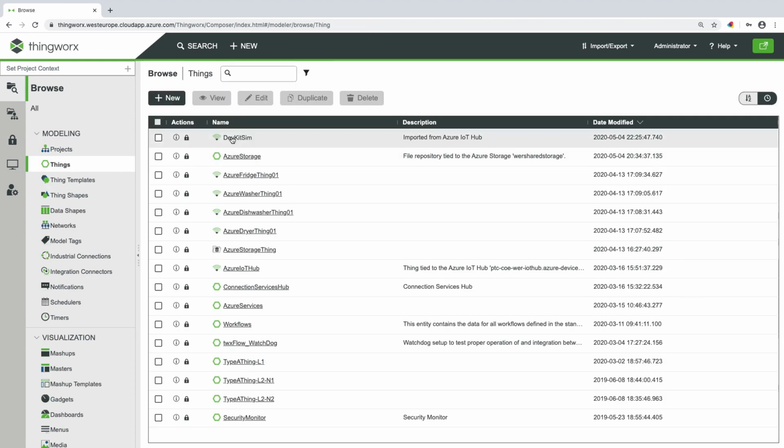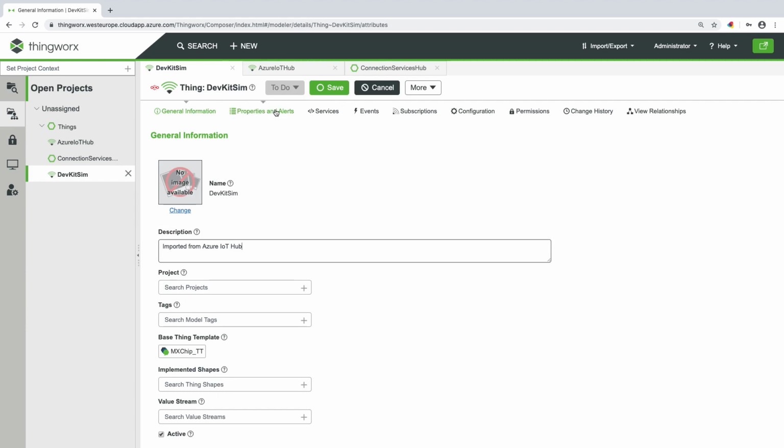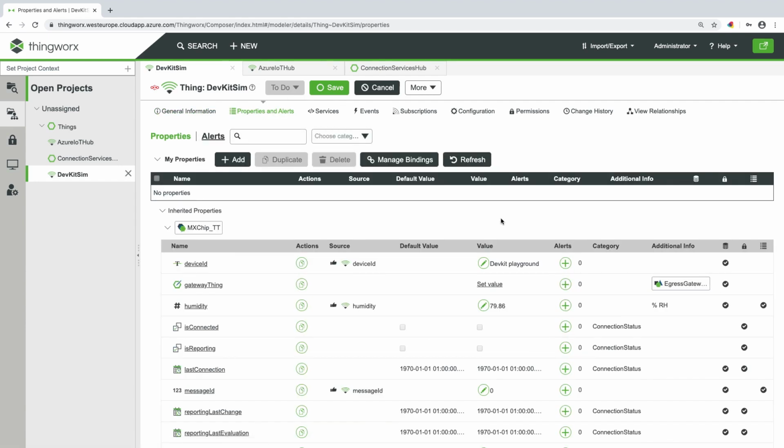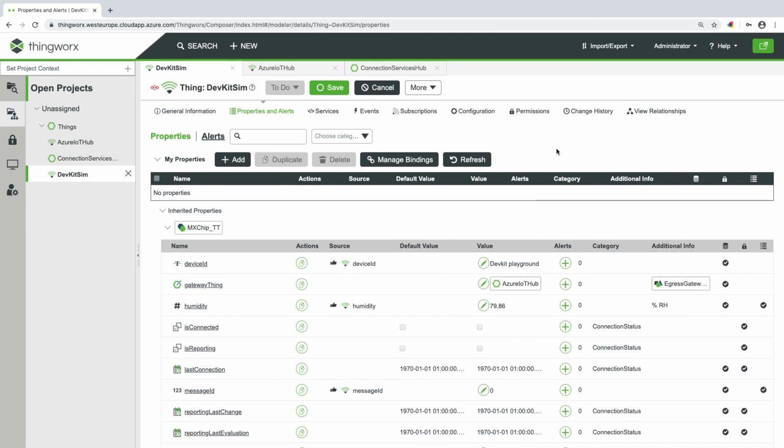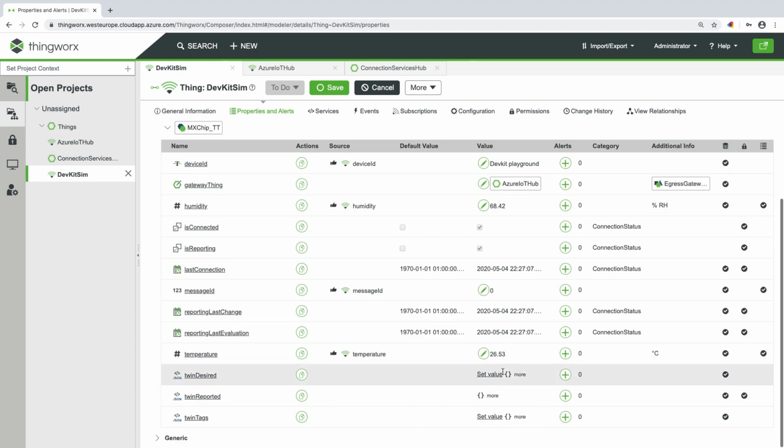So if I come back here to my dev kit sim, one thing that I do need to do, as it wasn't done automatically, is I need to set the value for the gateway thing. And this is just creating the binding to say that this particular Azure IoT thing is coming from this Azure IoT hub that I have previously connected. And once I save this, then it should give me a message to say, okay, yep, the DevKit SIM device is active and online. And we see that this changes now to say it's connected. And I should also start to see a time that it was last connected here, as well as some values that are coming in. So we have a humidity of 68.42 and a temperature of 26.53.